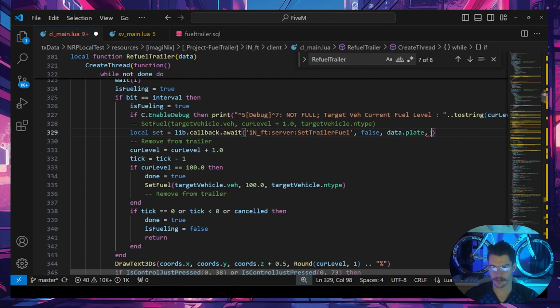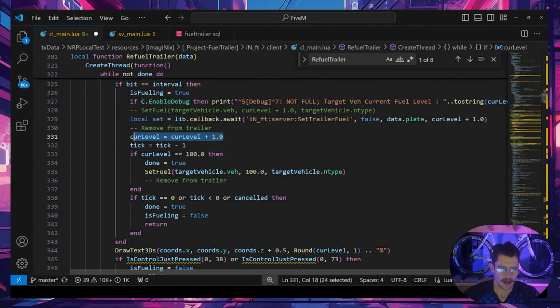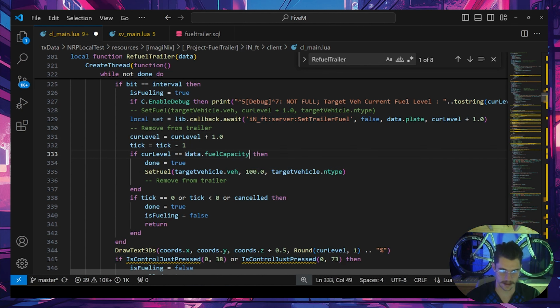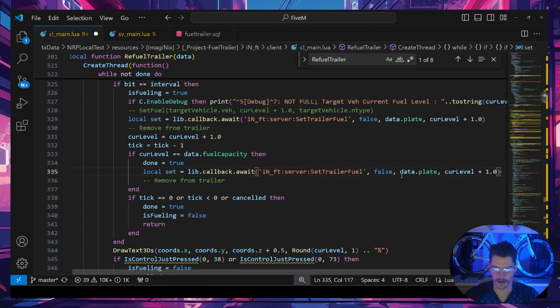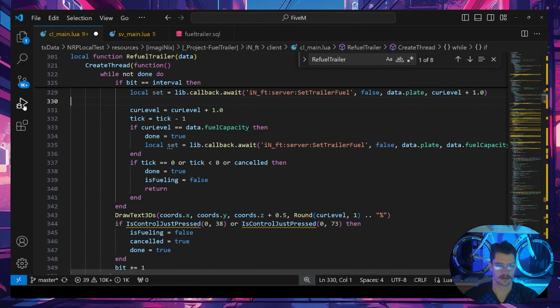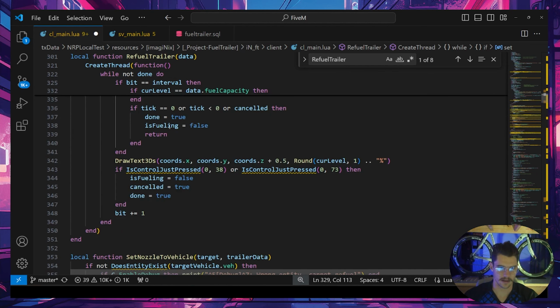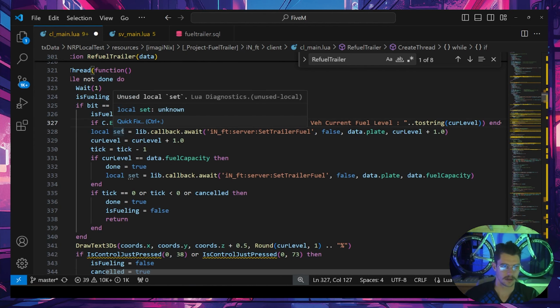Fuel level, the new level, which would be current level +1, because current level is the current level. And then we do current level +1 if current level is equal to data dot fuel capacity. Then done. And we will have the same callback. However, we'll set it to data dot fuel capacity. So we'll just set it to the max. And if cancel, cancel, cancel, okay, so we can delete that now. Local set, local set.